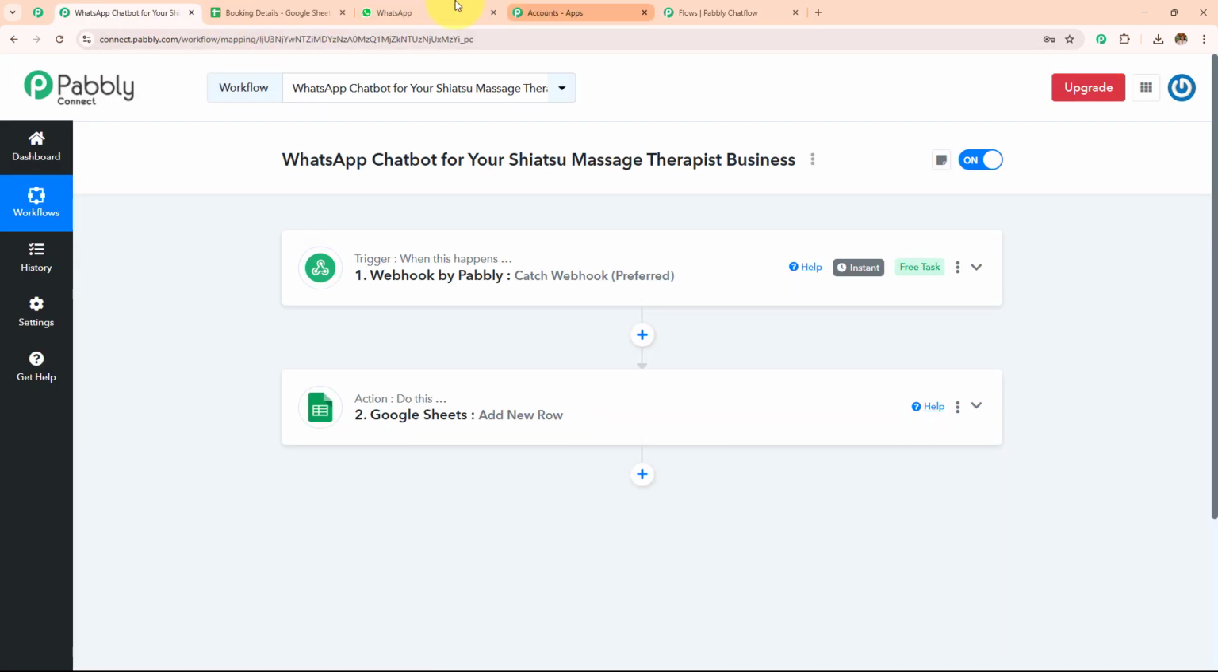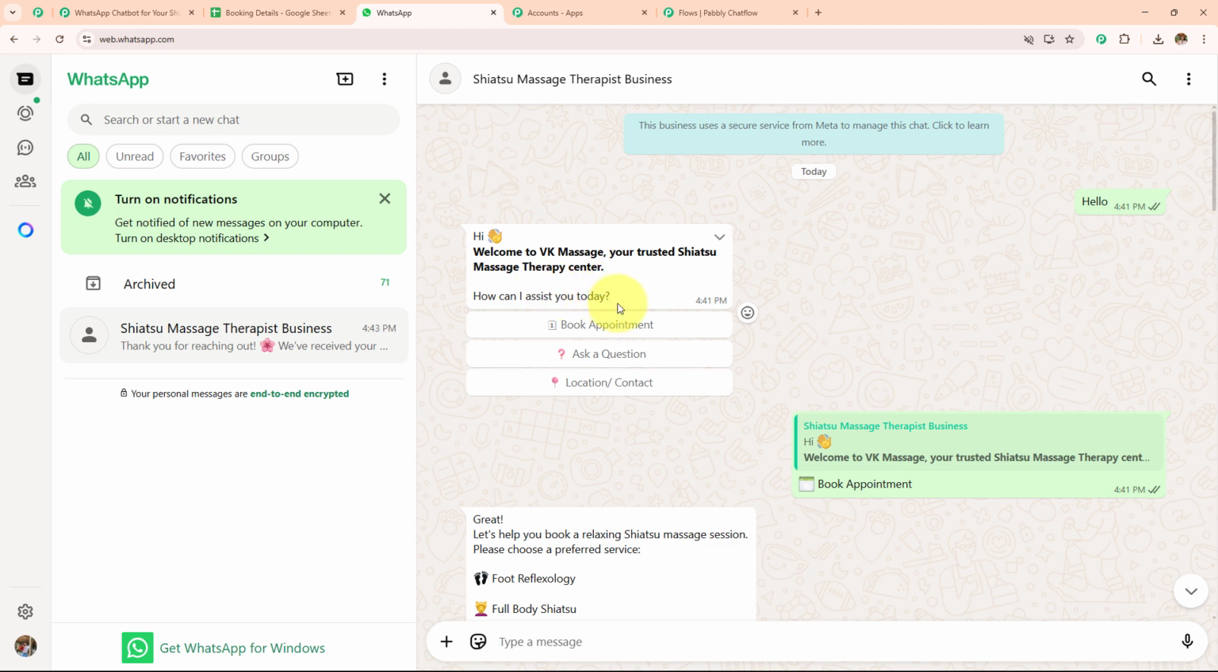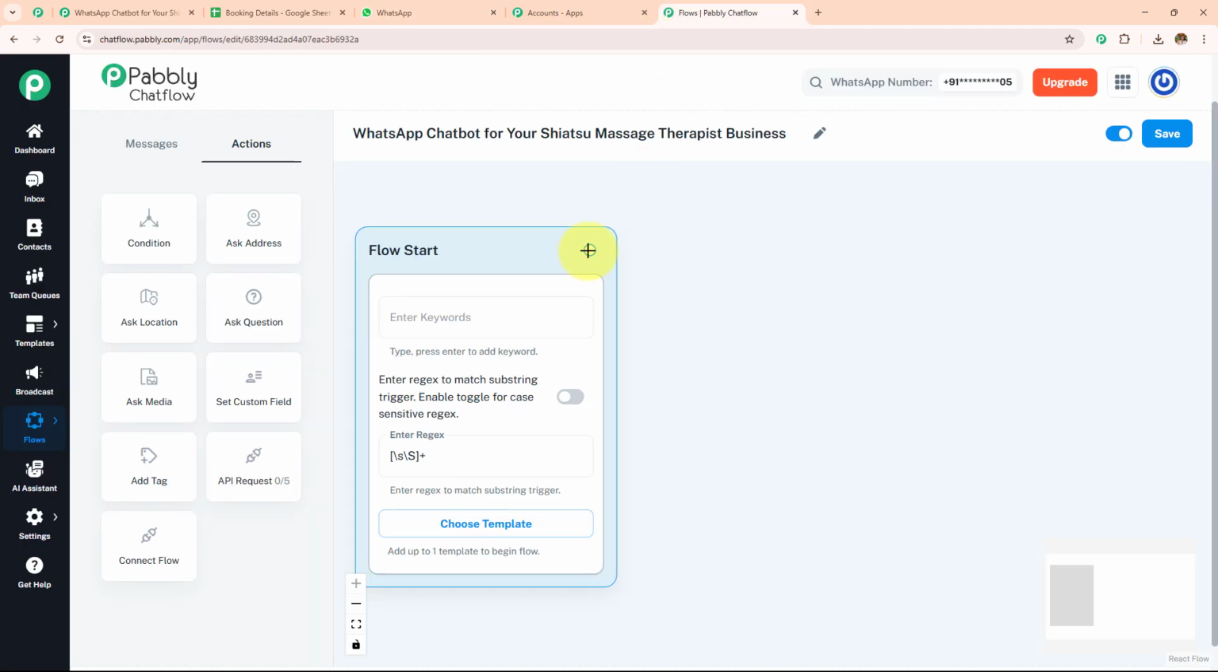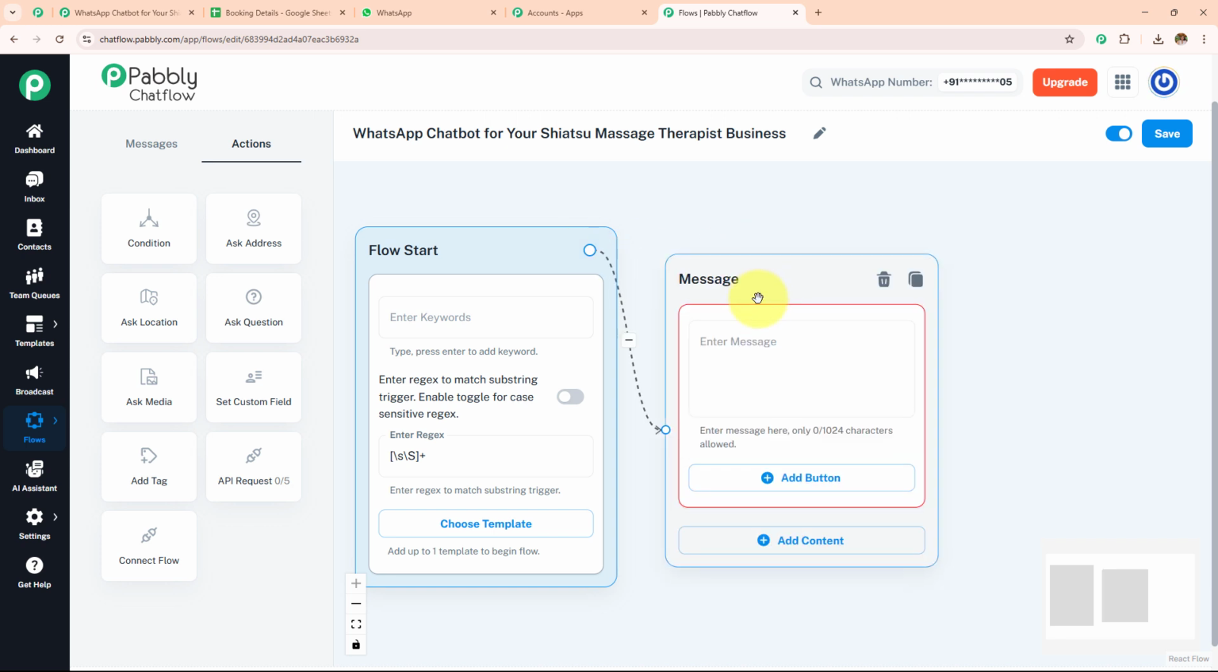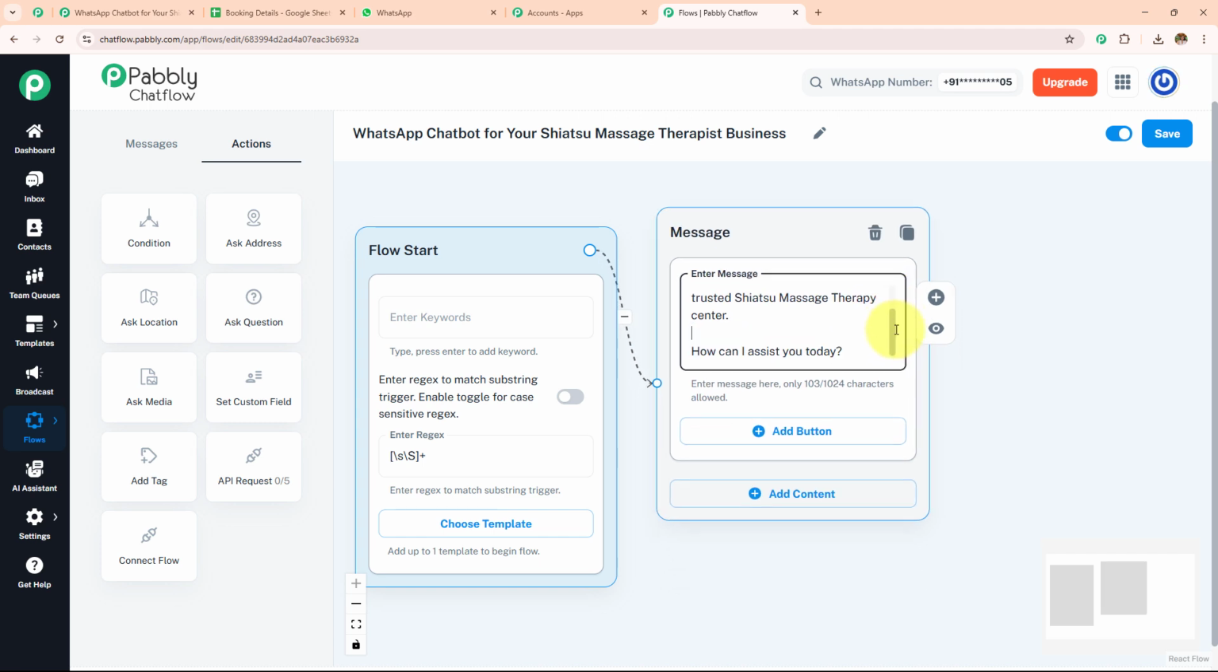Over here you can see in my WhatsApp, as I've sent the message, I received the next message. How was I able to receive this? For that I'm going to click on the circle, drag and drop the circle, and from my content type I'm going to select text plus button and enter my message.